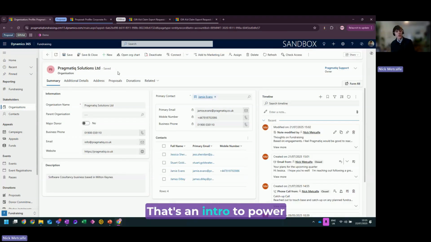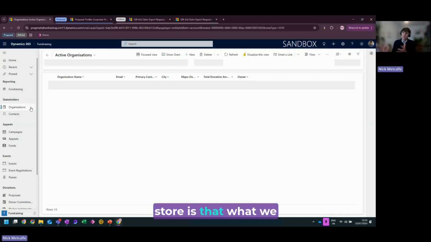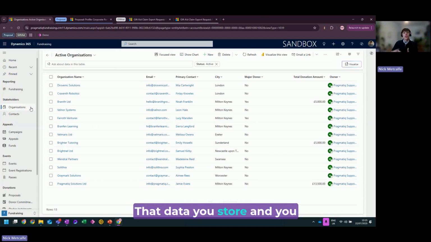So that's an intro to Power Apps as a whole. Let's now maybe jump through some of those key things I said about what a Power App is and really bring them to life. So the first thing I said was that a Power App was a place to store your data. And the easiest type of data to store is what we call master data, that data you store and collect to refer to when you need it.